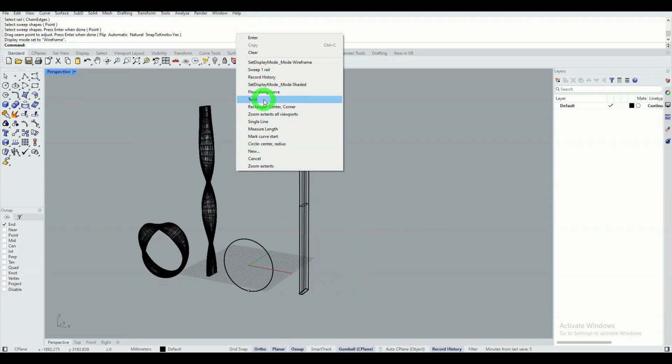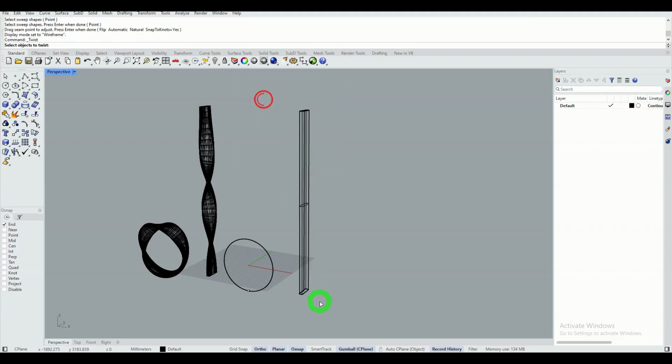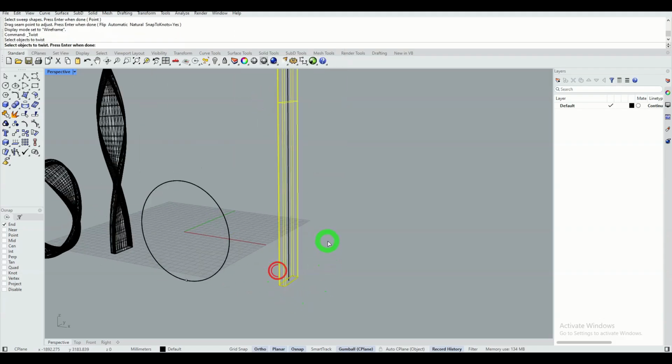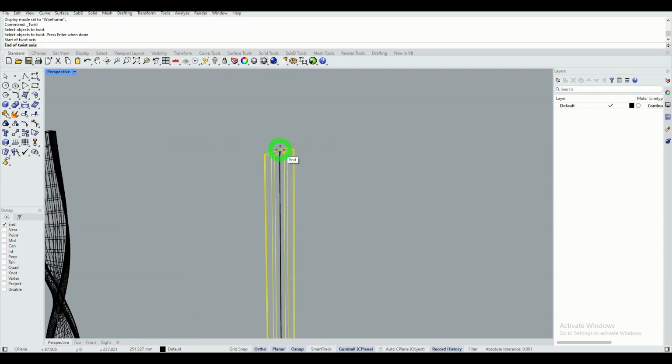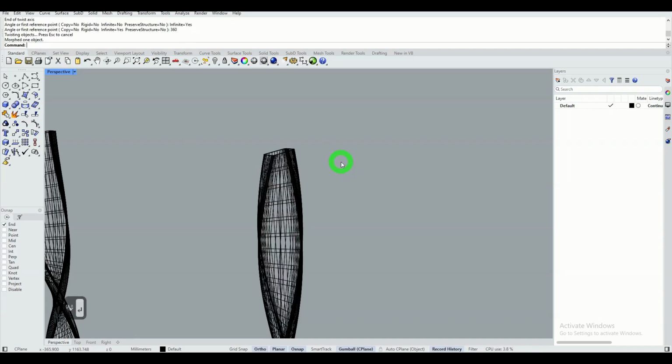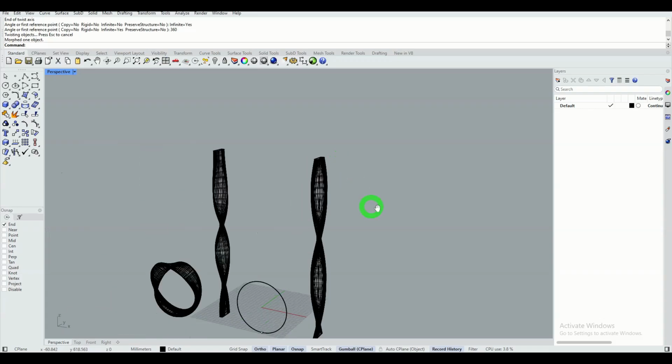This is the object. Confirm with Enter. The axis is the line, and I set the infinite option to yes, and apply 360 degrees as before, and I get this object.